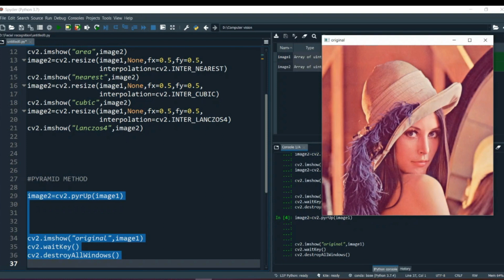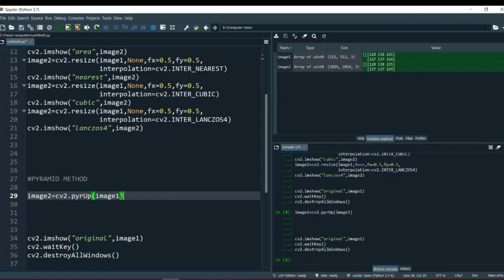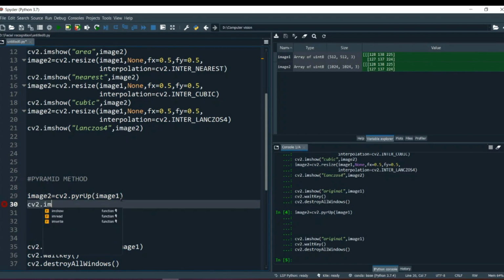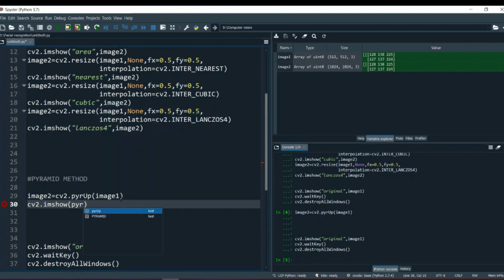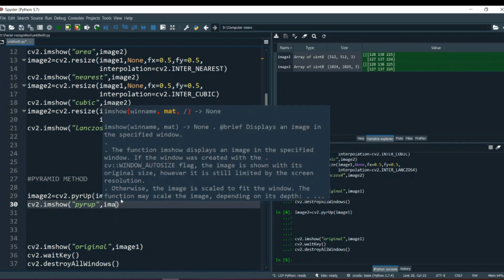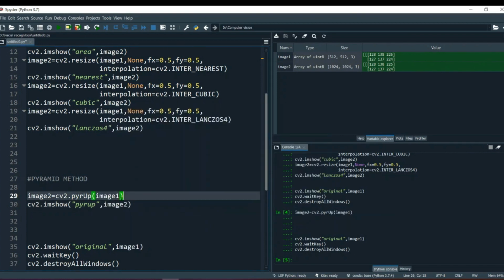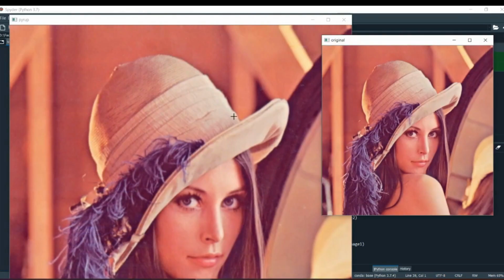And if I run this, okay, I haven't shown that image. Let me use cv2.imshow, cv2.imshow, pyrUp, image 2, and if I run this setup program only, we've got these two images. And this is what the flaw inside of the pyramid method is.